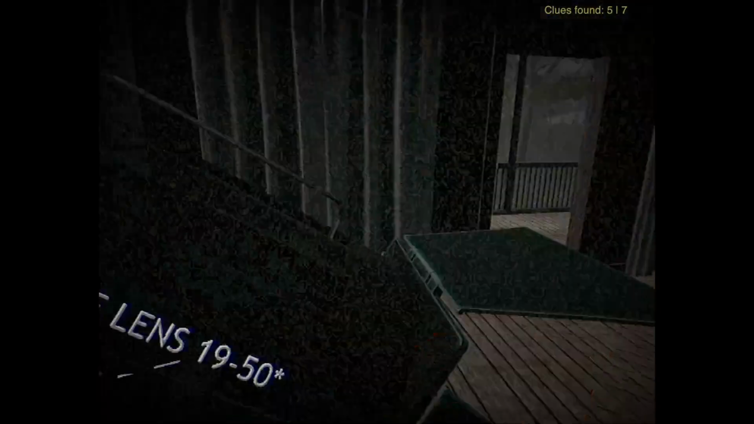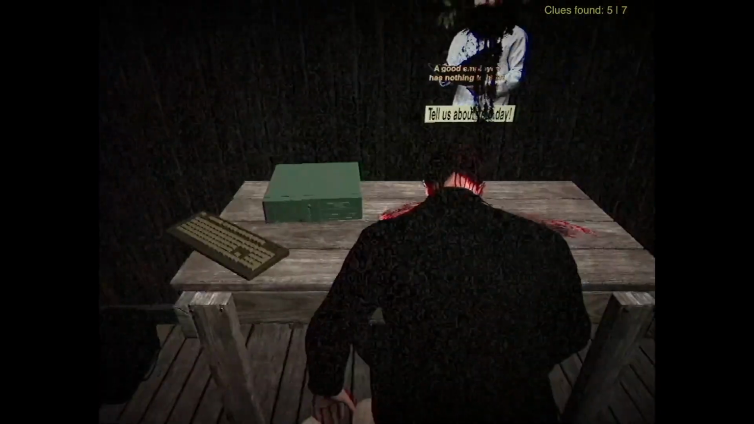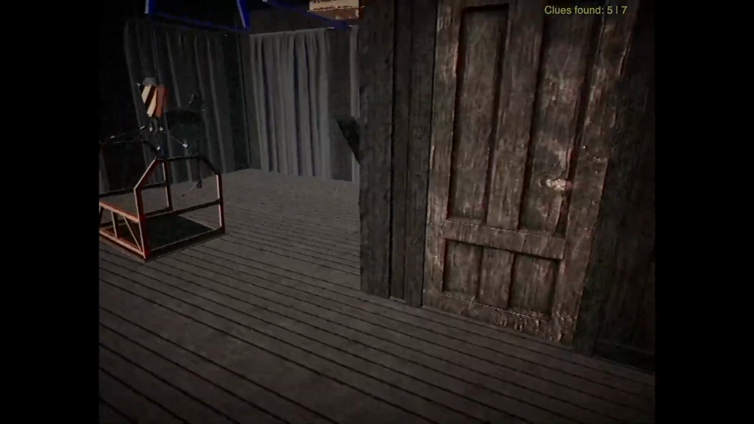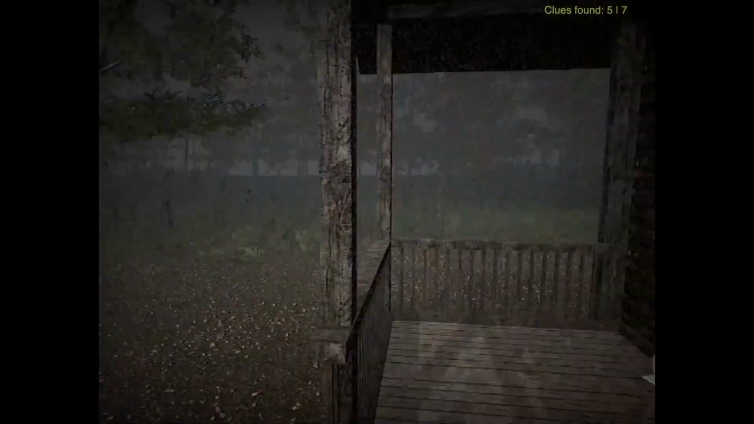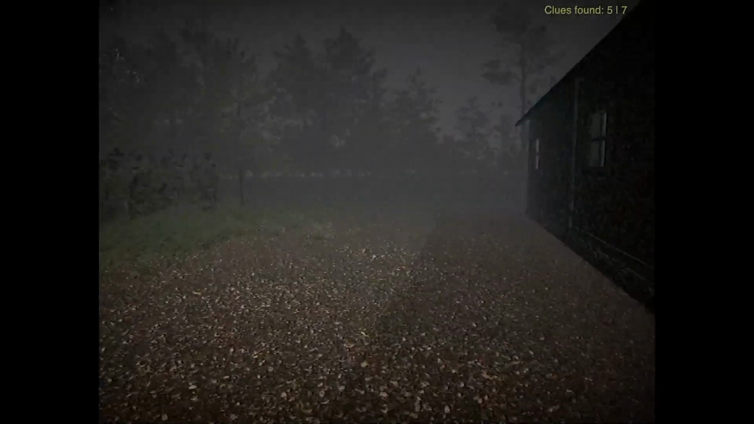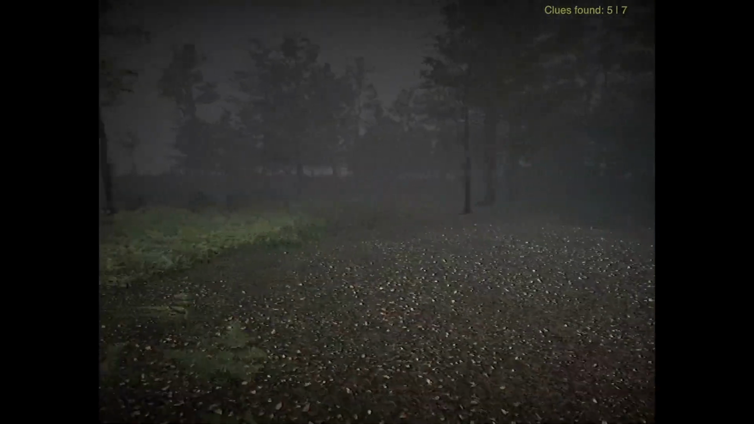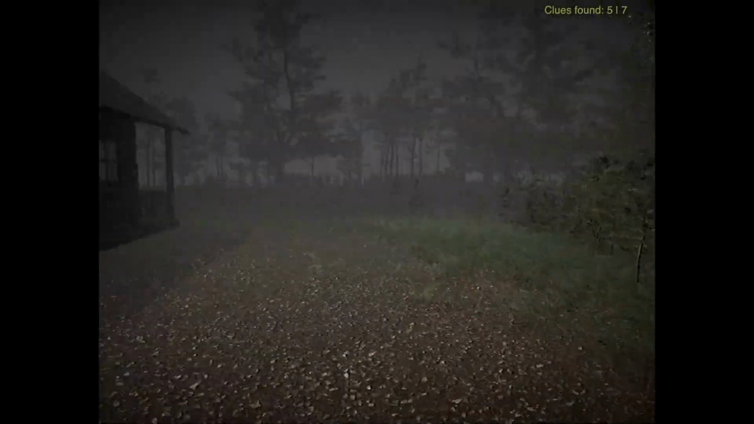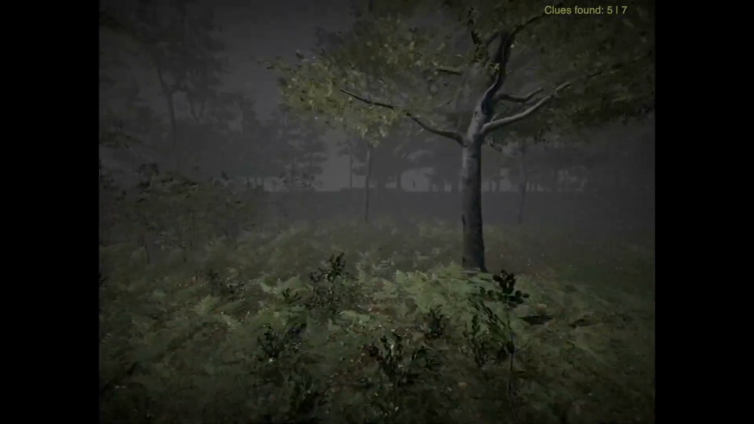I don't think there's anything else to examine in here. The computer's been smashed. I can't go in that room. Anything around the back? No, there's nothing in that room. Okay, well. Clues found, 5 of 7.